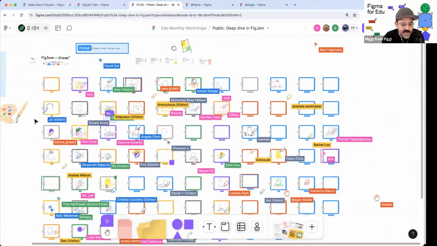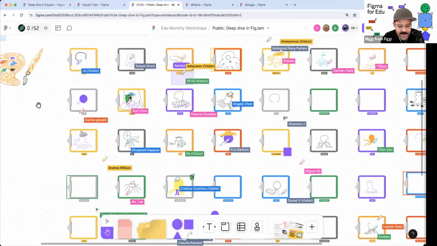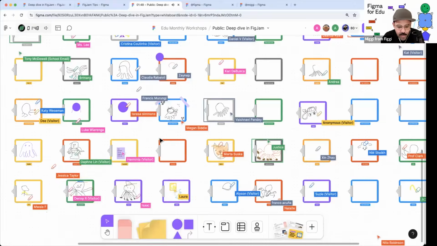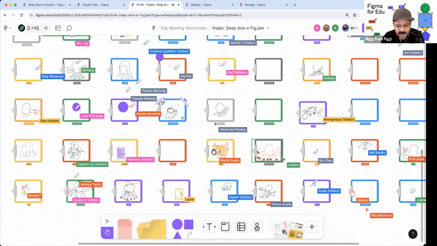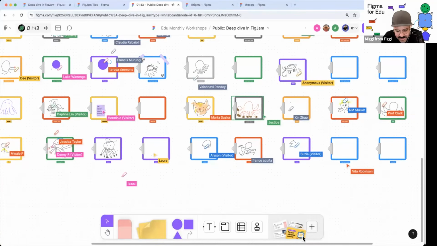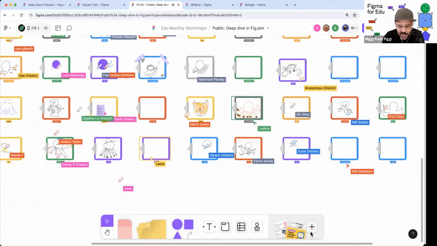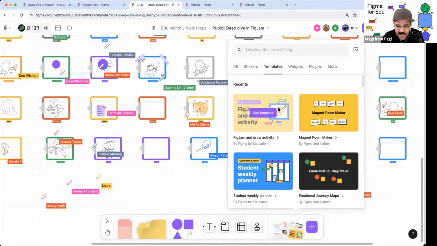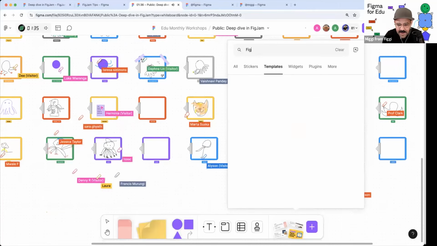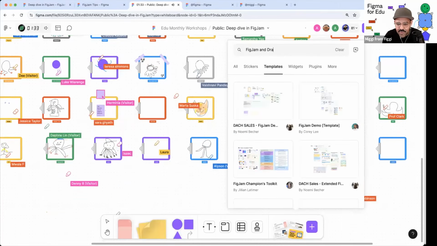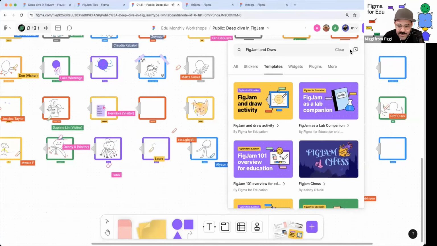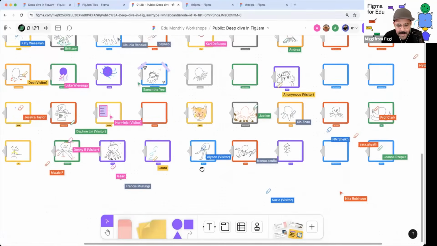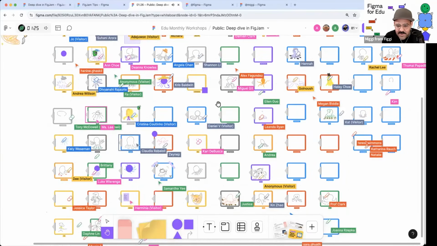And I guarantee you, this is one of the best ways that you can introduce somebody to FigJam. These little boards are available as a template. It's called the FigJam and Draw activity. We will share a link to this. So you could just type in FigJam and Draw right into the template folder in the bottom right, and you can add that in, and you can have this activity to use for yourself.